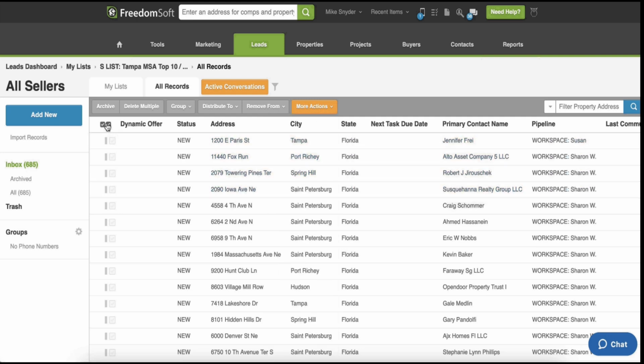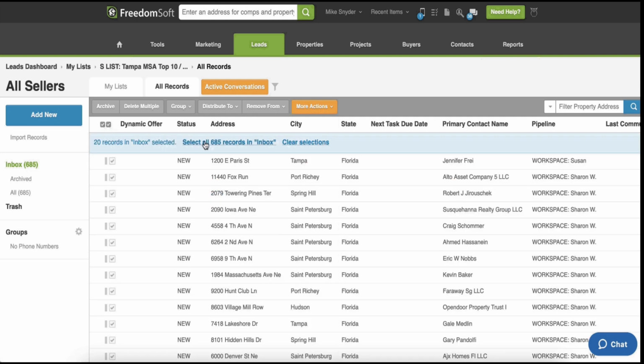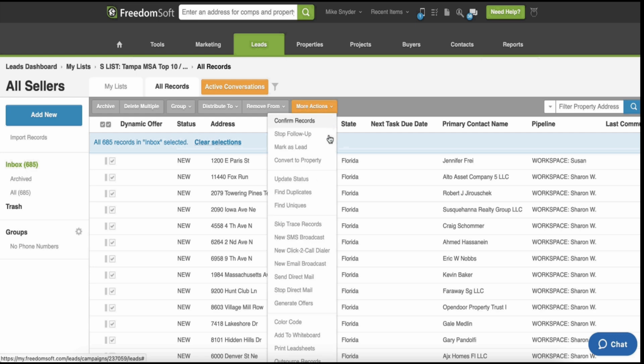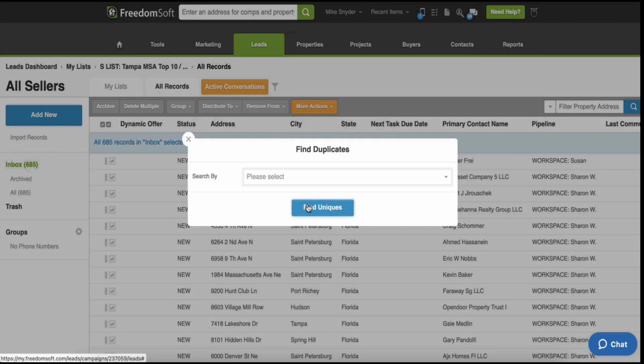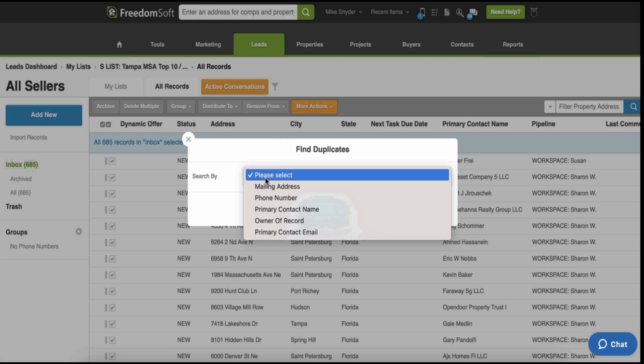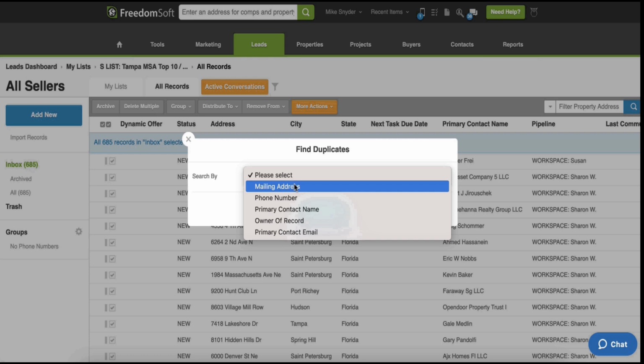So I'm going to come over here, select the 20 on the page, and then right here in the blue banner, select all, so we can see that now I have all 685 records selected. Big orange button, and I'm going to click Find Uniques. Now we have to tell it, what do we want to search for the uniques by? Well, in this case, all of the property addresses are unique. We're trying to match up and help the system identify duplicate records, and so we could use mailing address.